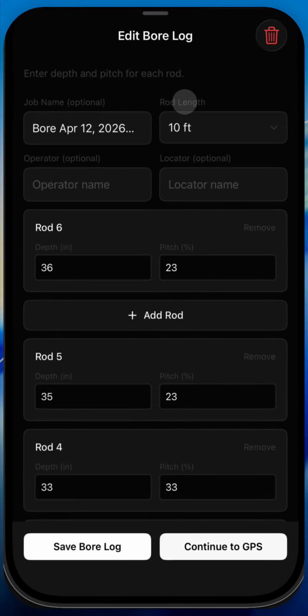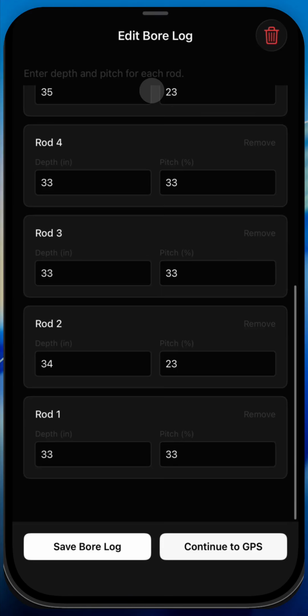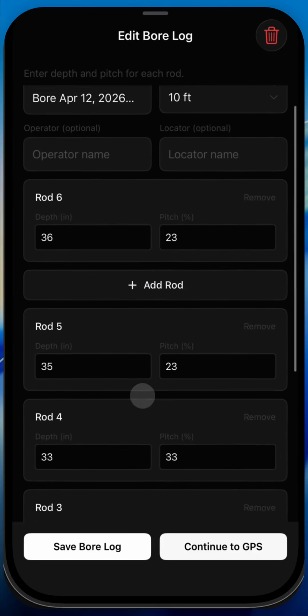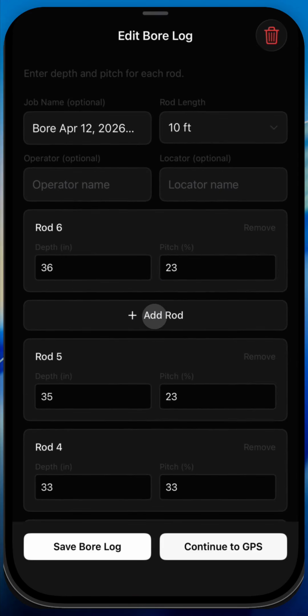Notice how the rod order descends. We can scroll down and edit or remove any rod entry. Anytime we make an entry and tap the Add Rod button, the entries will be pushed further down so the UI stays nice and consistent while you're in the field holding a phone and locating, for example.